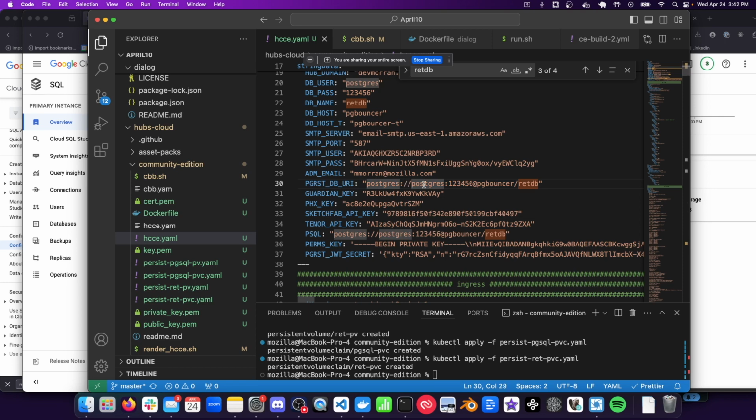Postgres:// is the protocol. Postgres is the user, colon our password. And here it's telling Reticulum to point to PG Bouncer. PG Bouncer will then relay it up to whatever our instance of Postgres is. And it's telling it to connect at the retdb database.